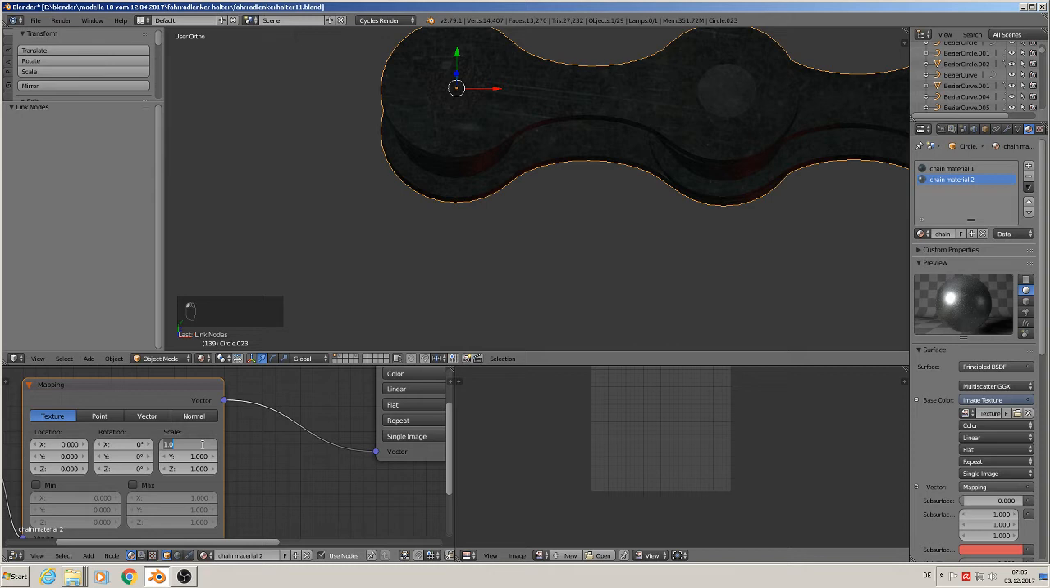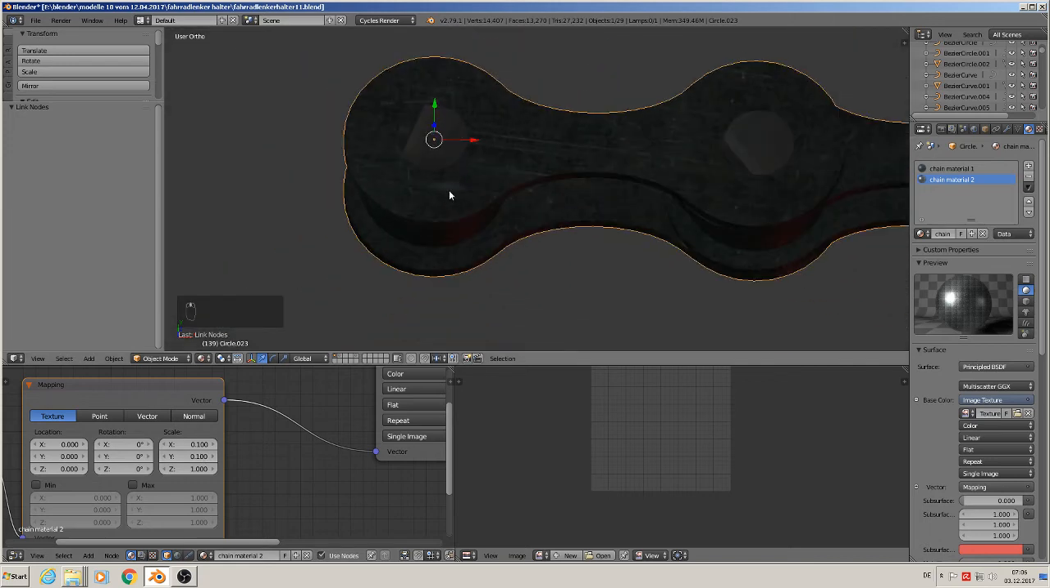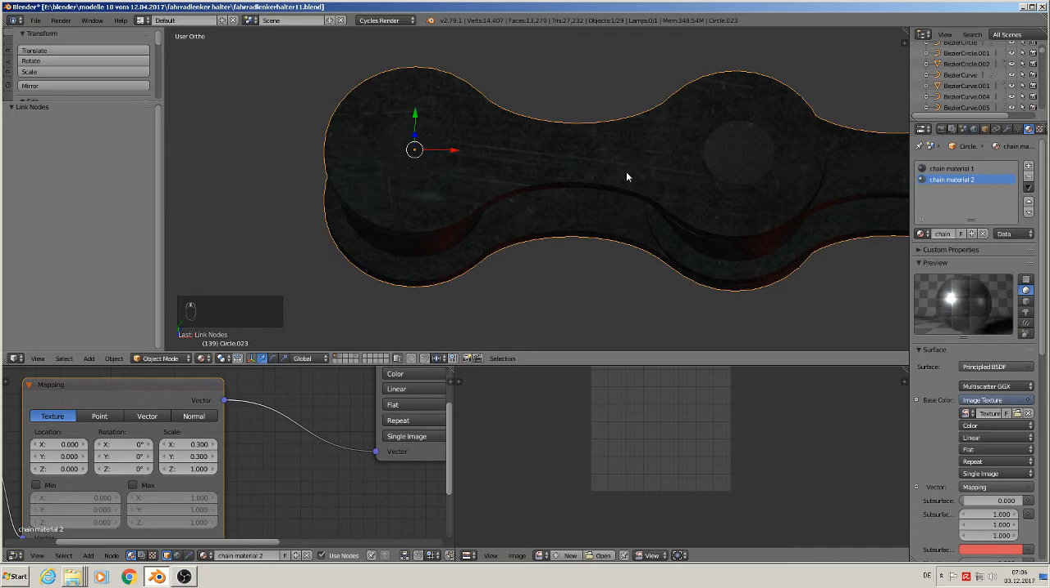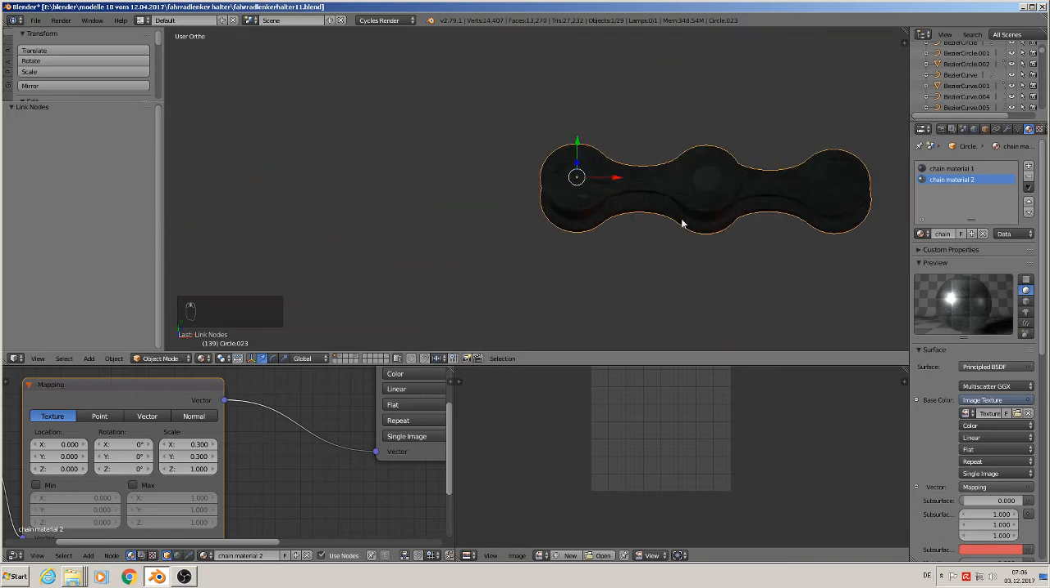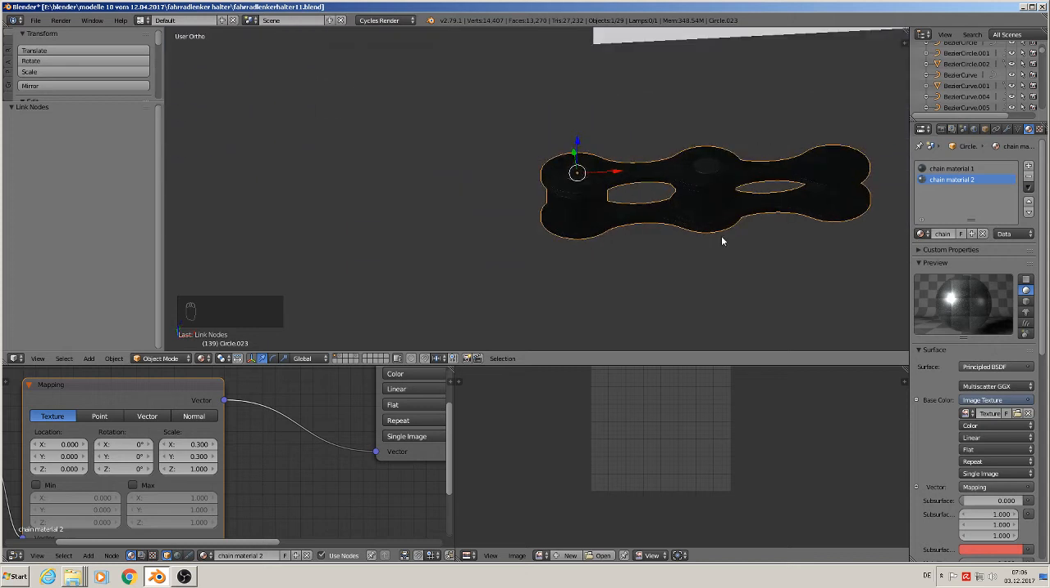So when we make it 0.1 here, you will see that it changes directly to a little one. So that is too little. So we can give 0.3 or so. And you see that looks better. Yeah. Good. That is okay.